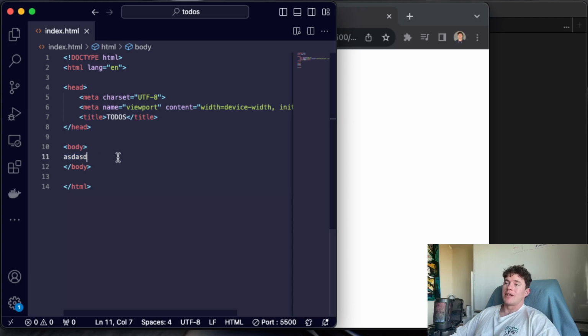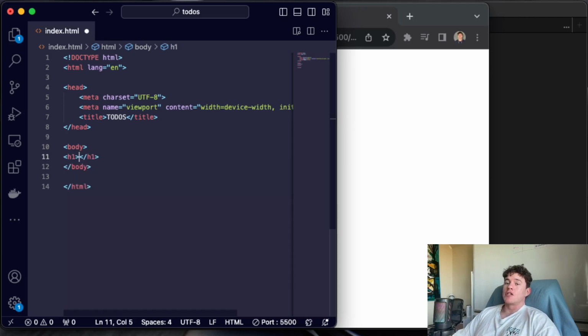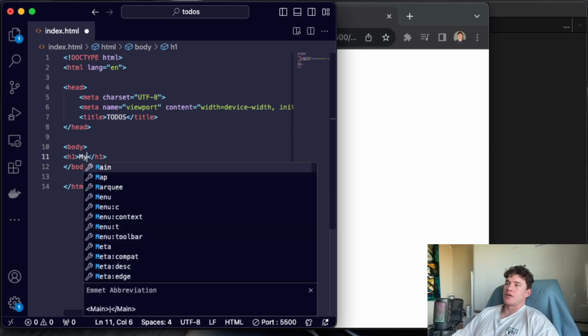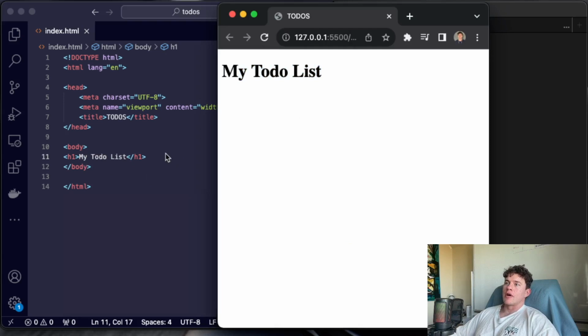So that's going to be about the user experience, and then after that we'll do the JavaScript, which is going to be the interaction. So the first thing we're going to have inside of our document is going to be the body, and in here we're going to begin with an H1 or a header 1 tag, and that's just going to say my to-do list. We can see that shows up right there.